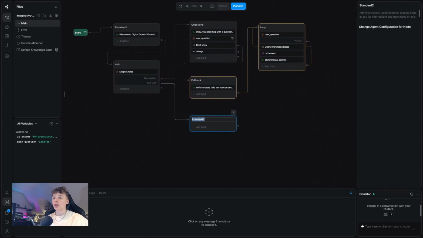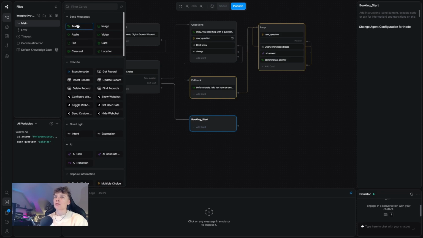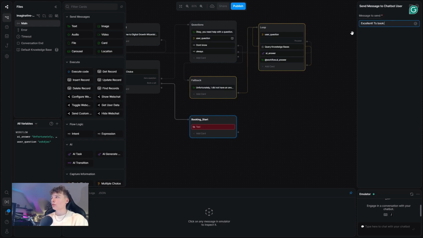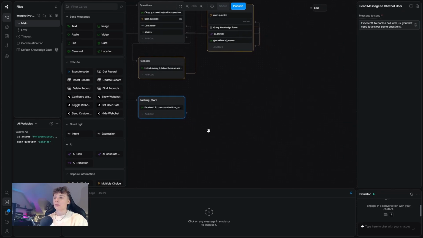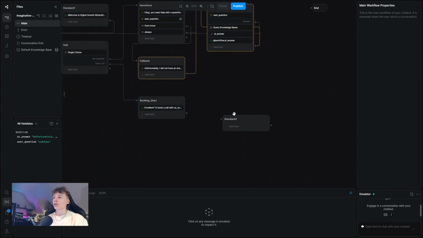So for book a call, I'm going to name this booking_start, and I'm going to say to the user, excellent, to book a call with us, you first need to answer some questions. And we're going to create a new node.